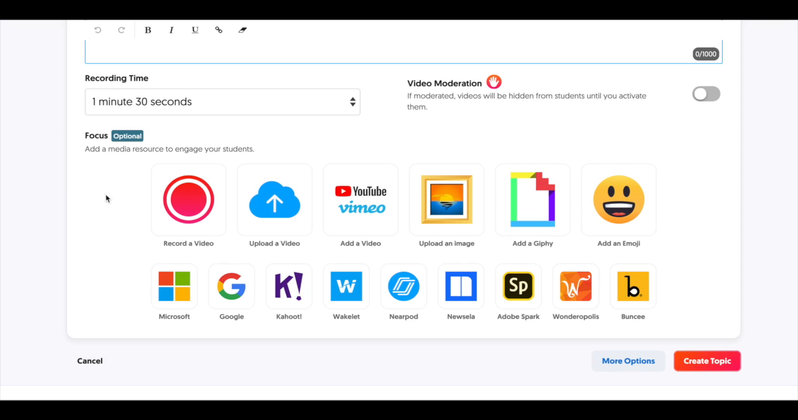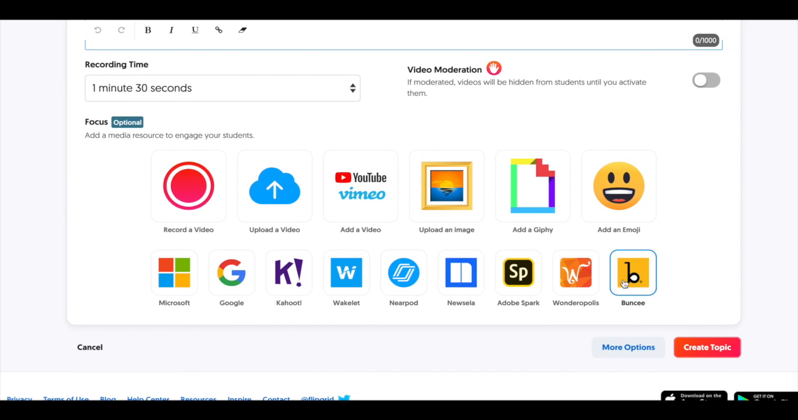There is also a section to amplify your learning experience by allowing you to create a video, upload videos or images, and even emojis. You also have access to other resources to enhance the student learning experience.